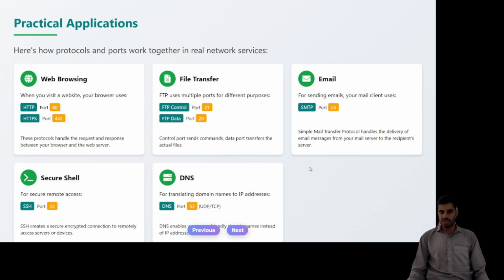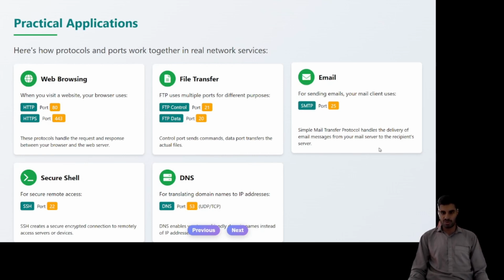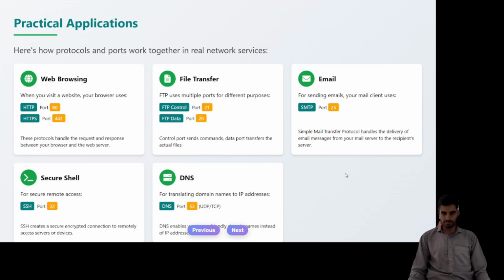Then we have email. For sending emails, your mail client uses the SMTP port. Simple Mail Transfer Protocol handles the delivery of email messages from your mail server to the recipient server. Then we have Secure Shell for secure remote access, so SSH on port 22. SSH creates a secure encrypted connection to remotely access servers or devices.